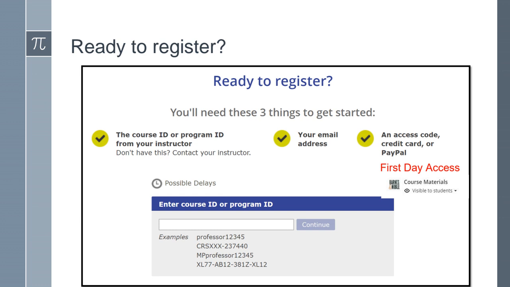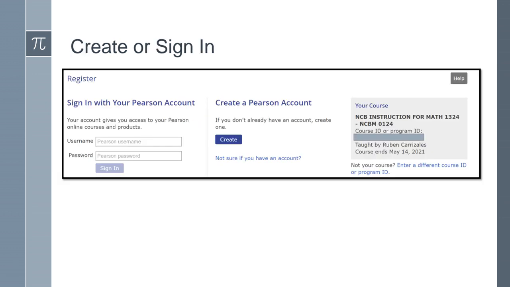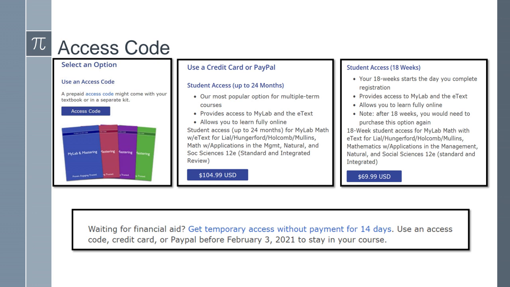Okay, now we have something that's called first day access, and let me see if those instructions are here. But again, once you put that course ID in, it's gonna take you to a page where, if you've had a MyMathLab account before, you can use that same account to log in. If you never had a MyMathLab account, you're going to go ahead and create one. So once you've created your MyMathLab account, it's going to take you to the access code page.